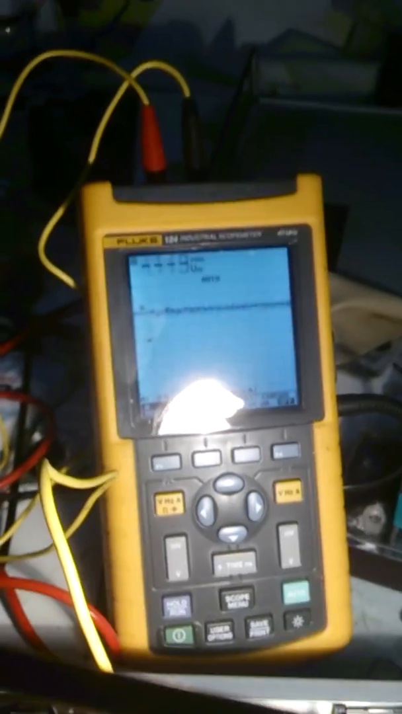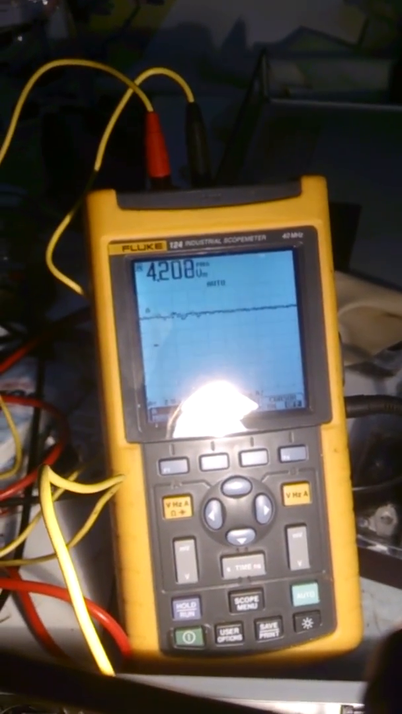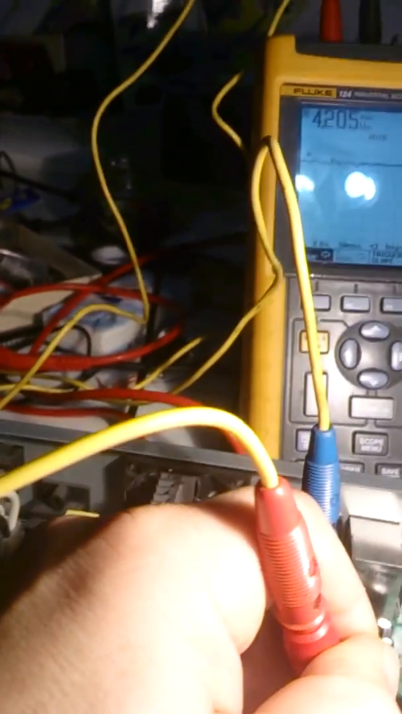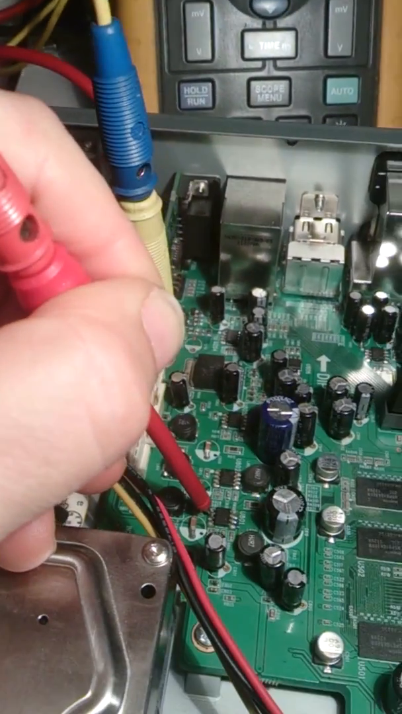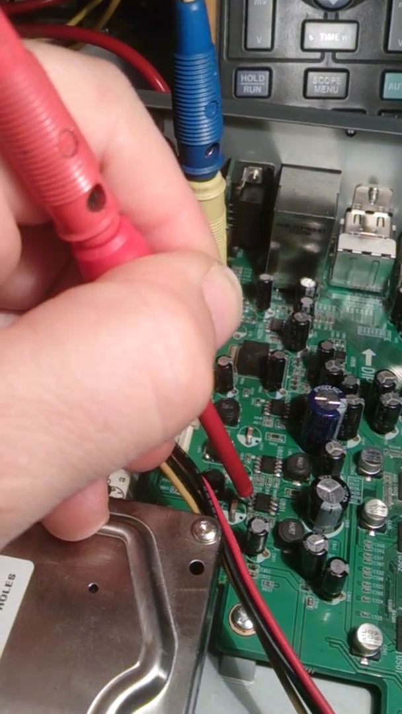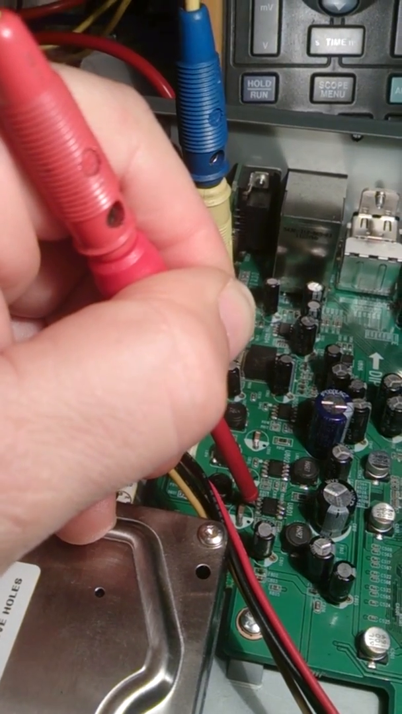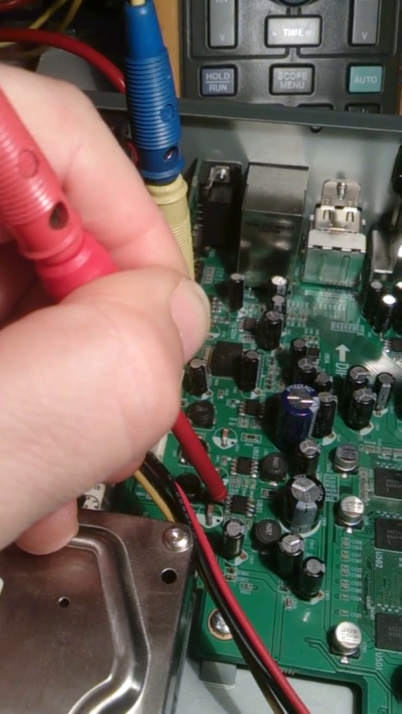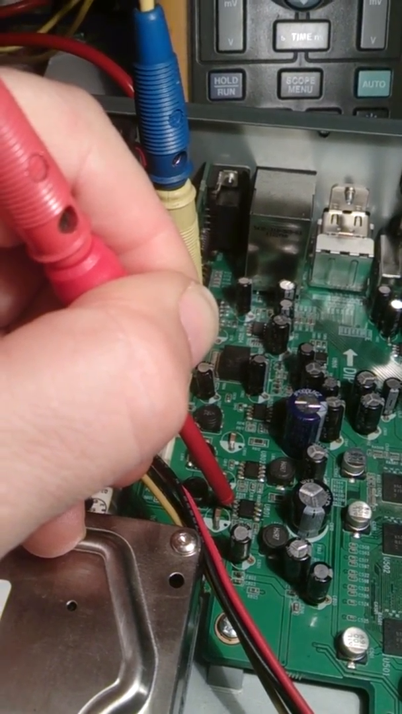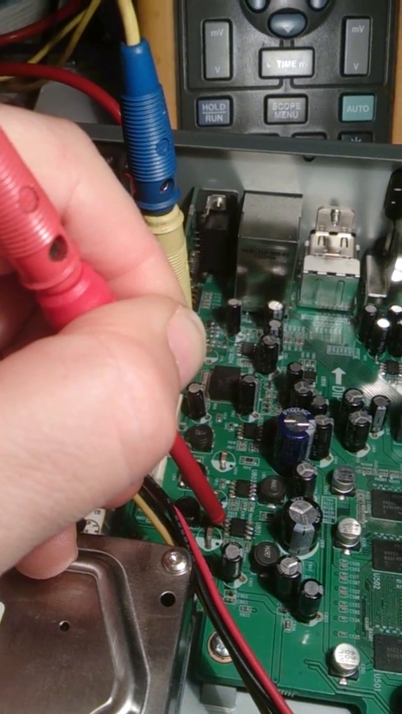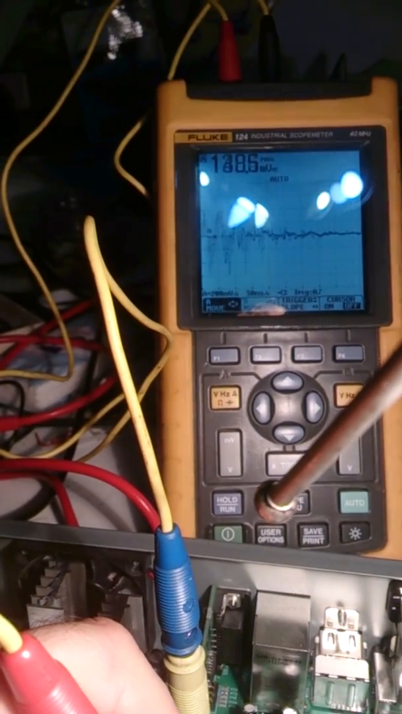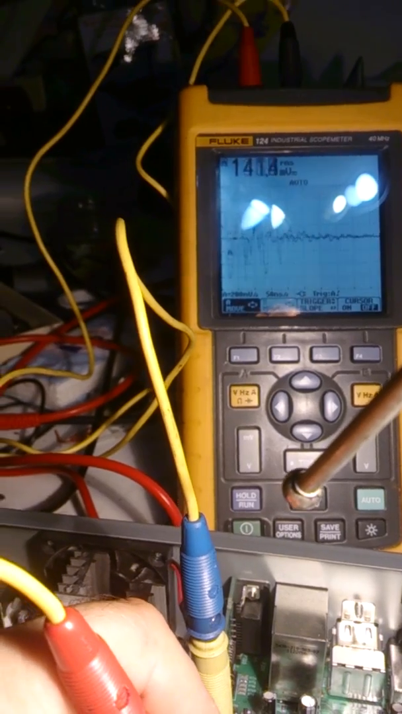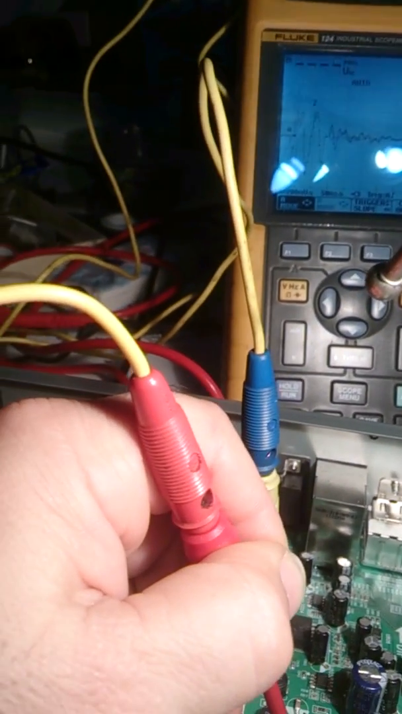So I'm going to pin number 2. Pin number 2 is a clear, nice 4.2 volt. So as you can see here, going on pin number 3, which should be a ground, and then we have also 135 millivolts, some noise.